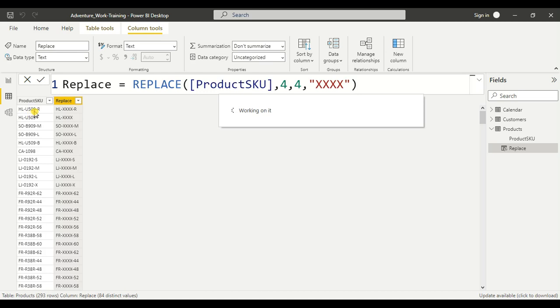Here you go. Now you can see that all the 4-letter codes in between the HL and the R are replaced by X. So the difference between substitute and replace: if you want to change the text position-wise, here we have to give an input of position and number of characters. Position-wise, if you want to replace, then we should use the function replace.